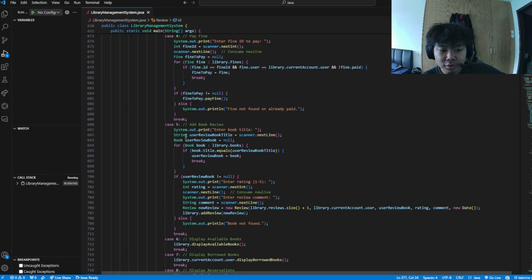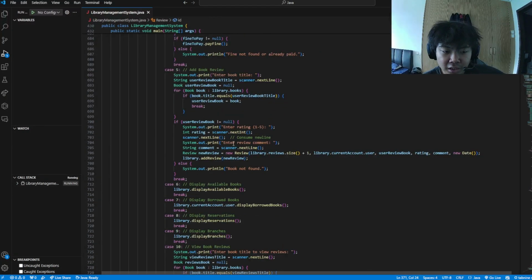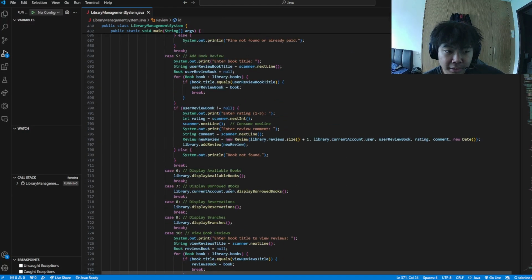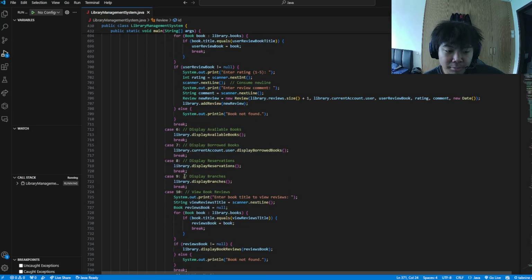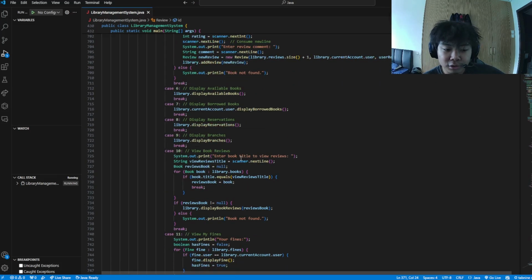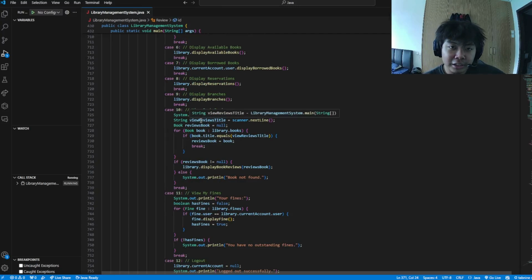You can also add a book review. It'll tell you to enter the book title, and then it will put your book review. You can also display the available books, display the borrowed books, display the reservations, the branches, and you can view the book reviews. Just enter the specific book, and it'll show you all the reviews of the book.